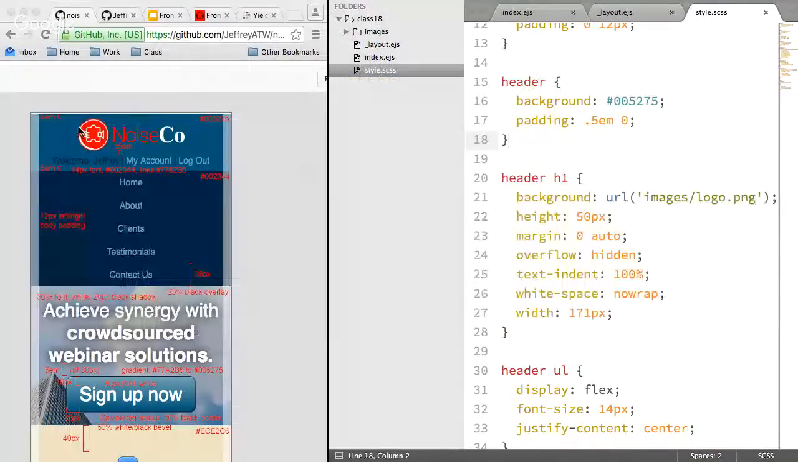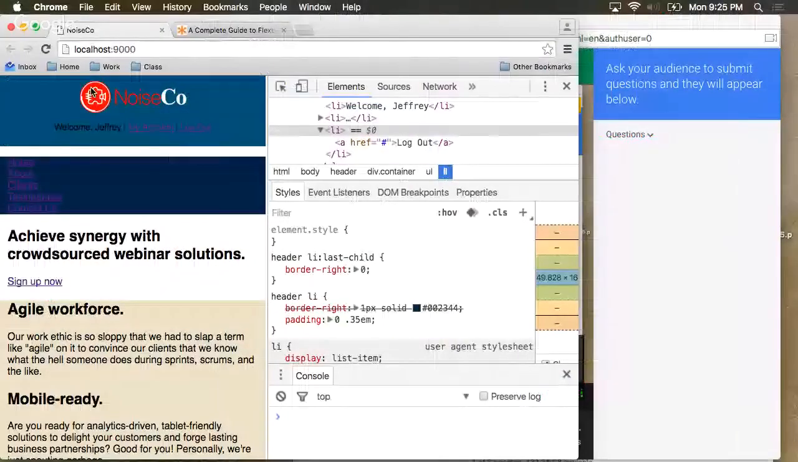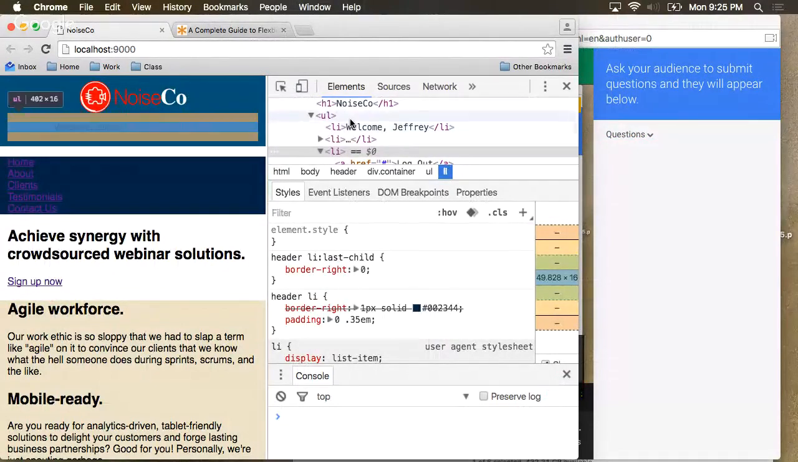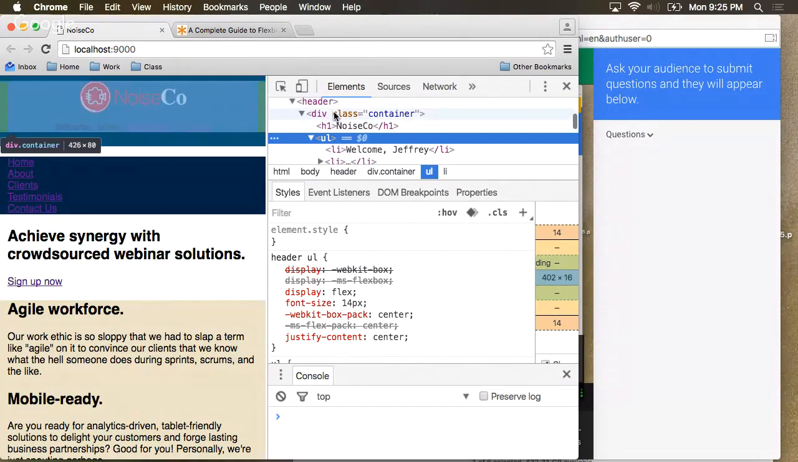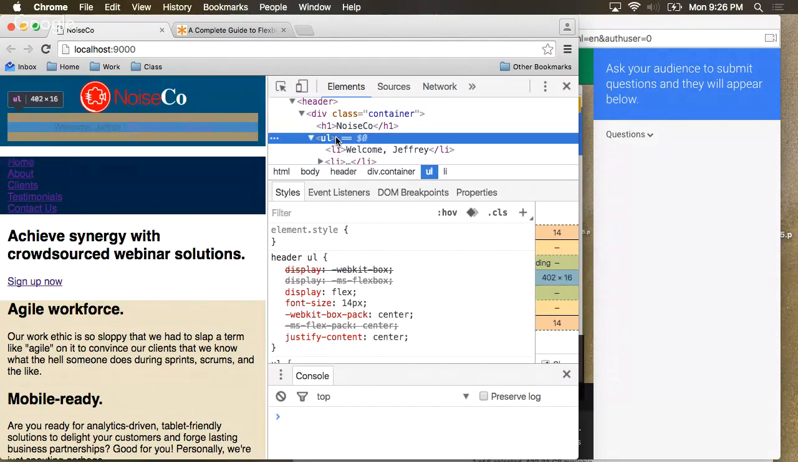All right, so I'll let him finish. Okay, so we now have 0.5 em on the top, but we have more than 0.5 em on the bottom here. Why is that? Where did all that space just come from? Well, remember that vertical margins overflow. Now that we have padding on this header here, the vertical margin of this UL is no longer overflowing outside of its container.